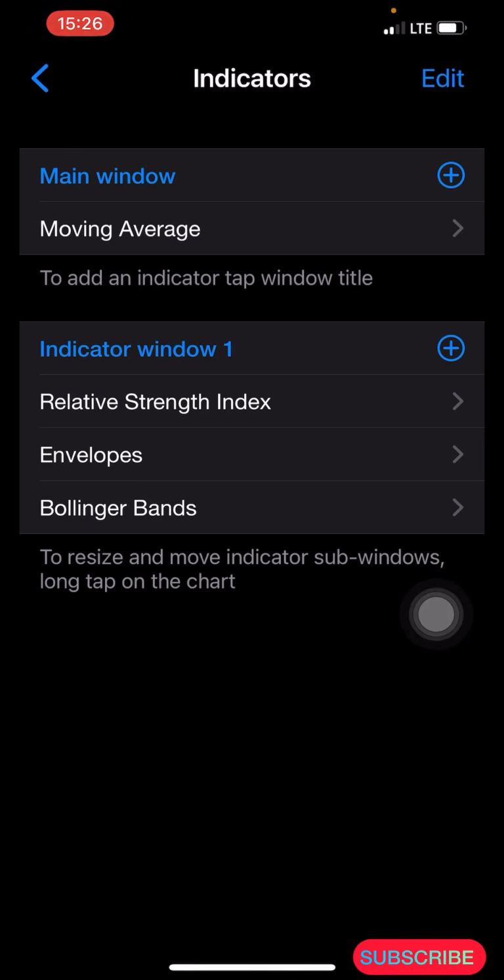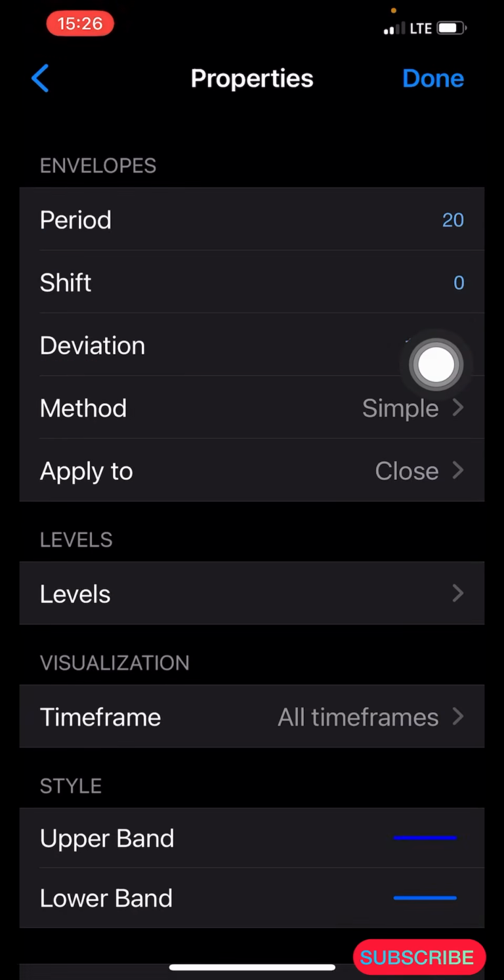Now the next indicator we have here is the envelope. All right, so you are going to be clicking on this indicator window 1 plus icon. All right, so after clicking on that, you search for your envelope. So the properties for the envelope, the period is 20, shift is 0, deviation we have 10.900. The method is simple, apply to is close.